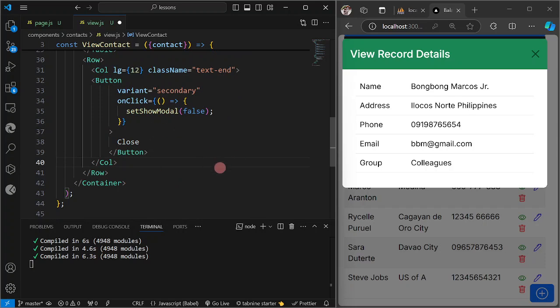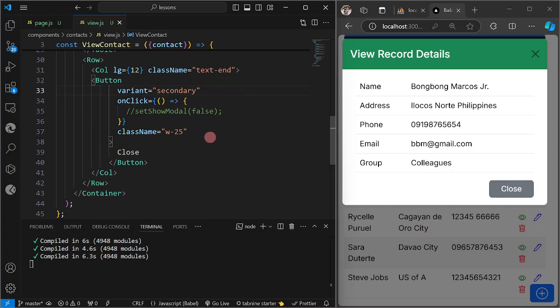I copied it from the main. I'm just going to add again a class name, width is equal to 25%. For the on click, I'm just going to leave it. We're going to have the on click later on. Save. As you could see, we now have our close.